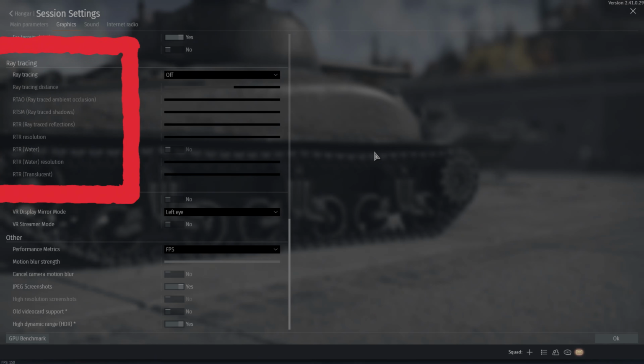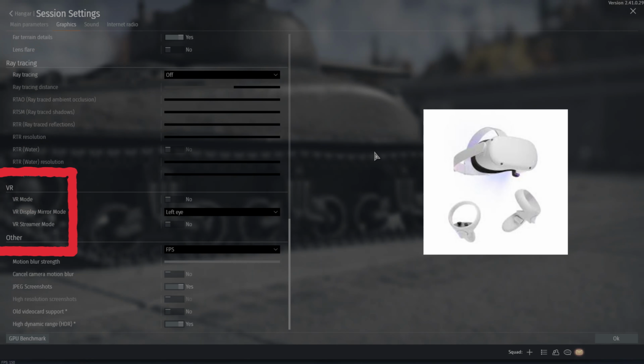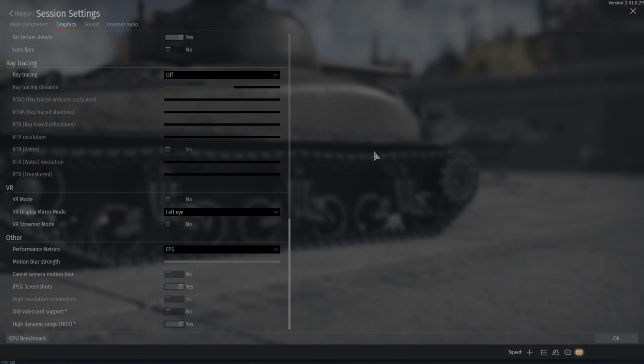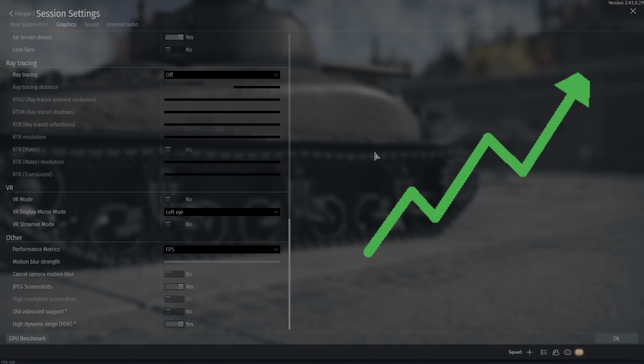The ray tracing settings you want to ignore, as this greatly hinders performance. You should also ignore the VR settings unless you regularly play War Thunder on a VR headset. On the graphics card tab, the last settings I will mention changing are the motion blur strength. Turn this all the way down. In addition to this, if you are playing on an older graphics card, turn on old video card support, as this will greatly improve your performance.